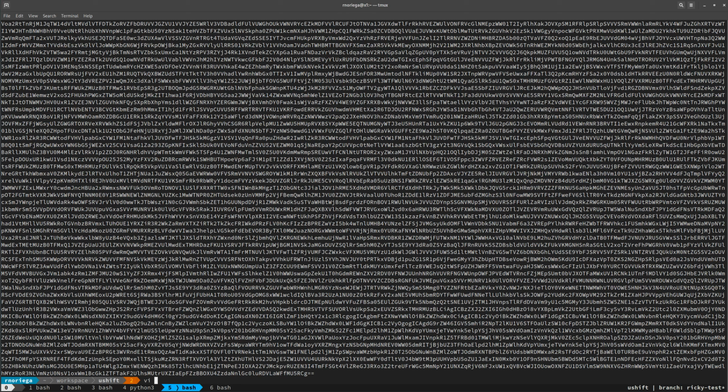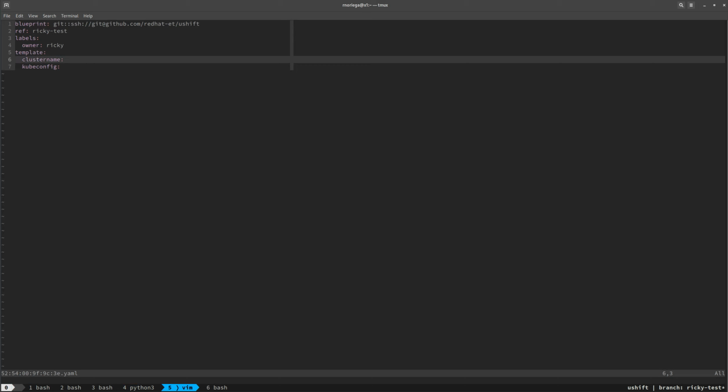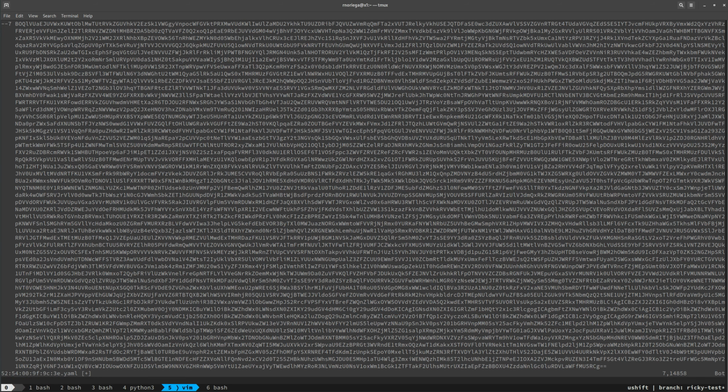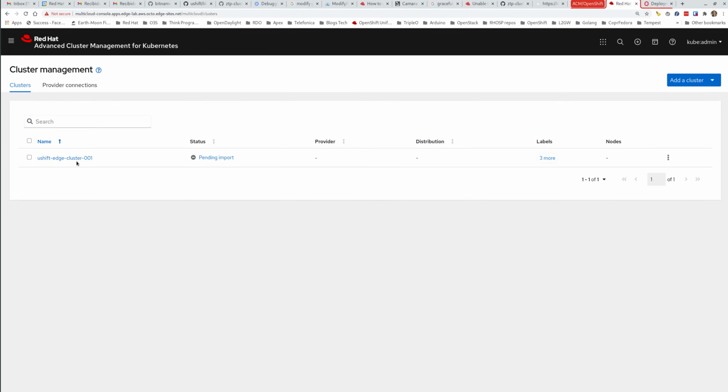And now we will edit our MAC address YAML file. In this template section, we have two keys right now, cluster name and kubeconfig. In kubeconfig, we will place the content that we just extracted, and in cluster name we will put the same name as we have in ACM, Microshift Edge cluster 001, right?